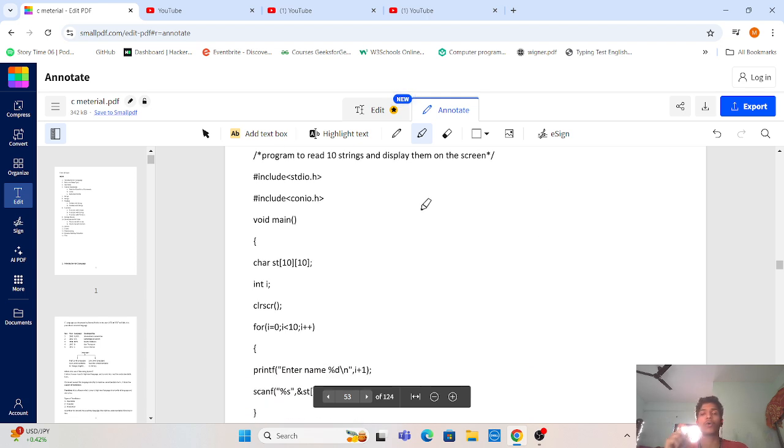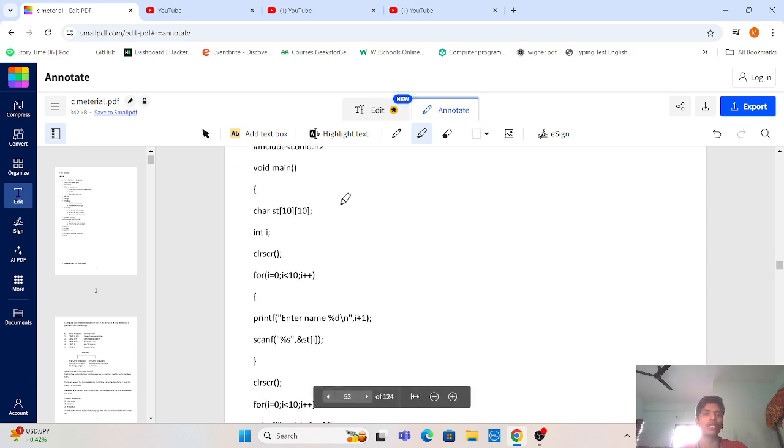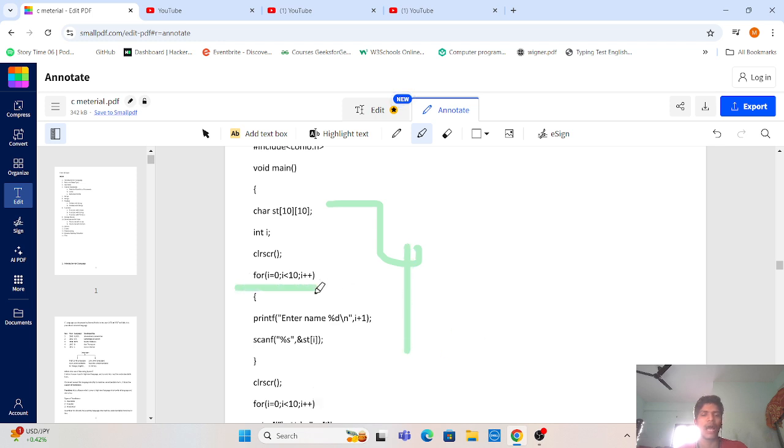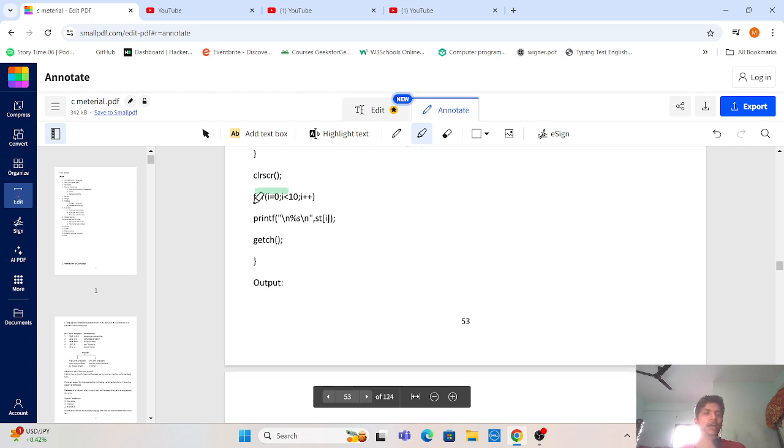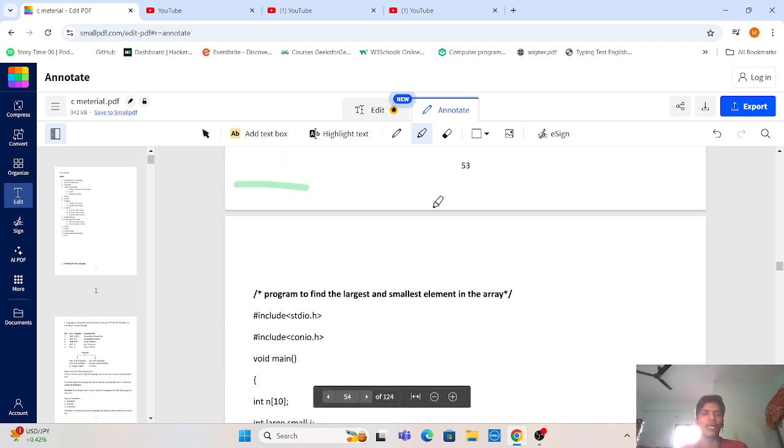Okay, the program to read 10 strings and display them on the screen. Now, what is the program to read 10 strings and display them on the screen? You get char, int i, clrscr. For i equals 0, i less than 10, i plus plus, printf, enter the name here and percentage s for the input, and afterwards clrscr, you assign a value here, that is i is equal to 0, and in the output, in the place of percentage s, you get the answer there and you get the output there itself.